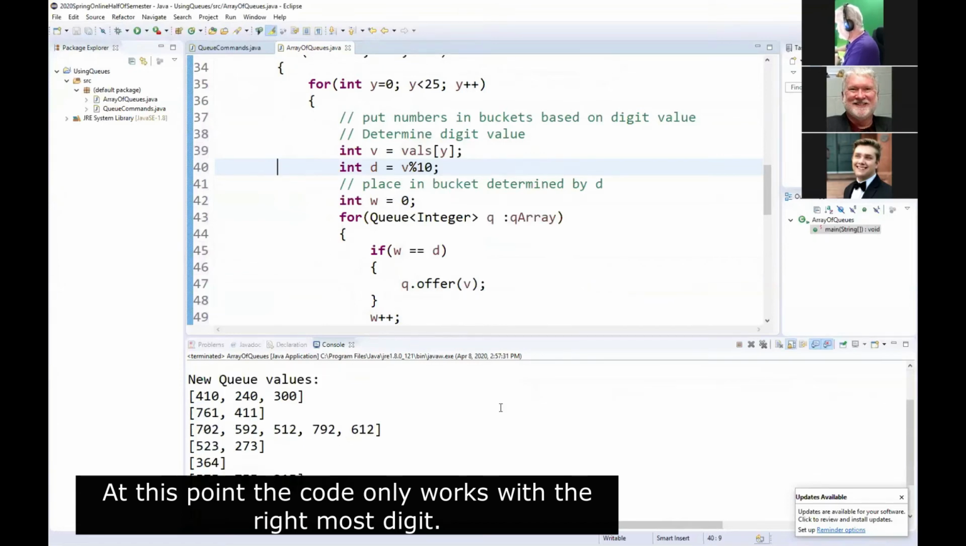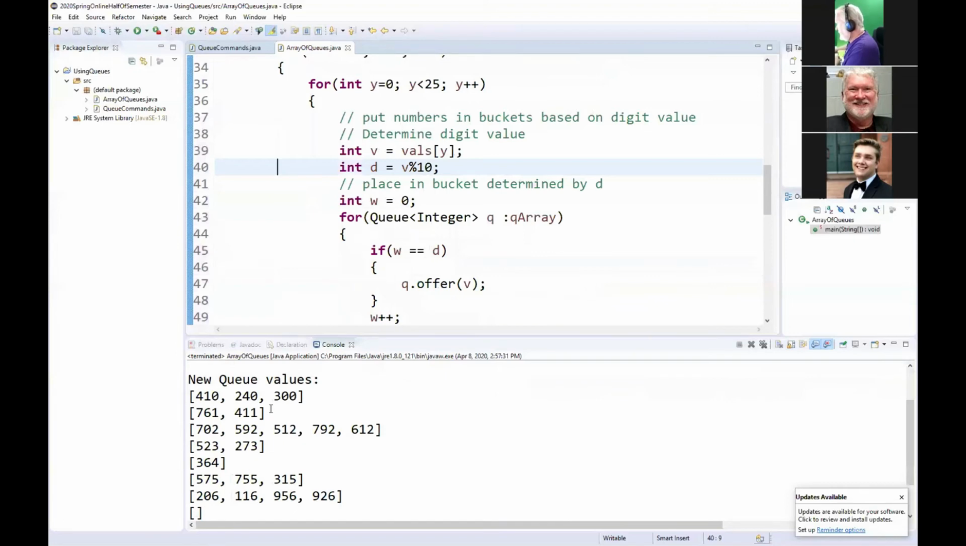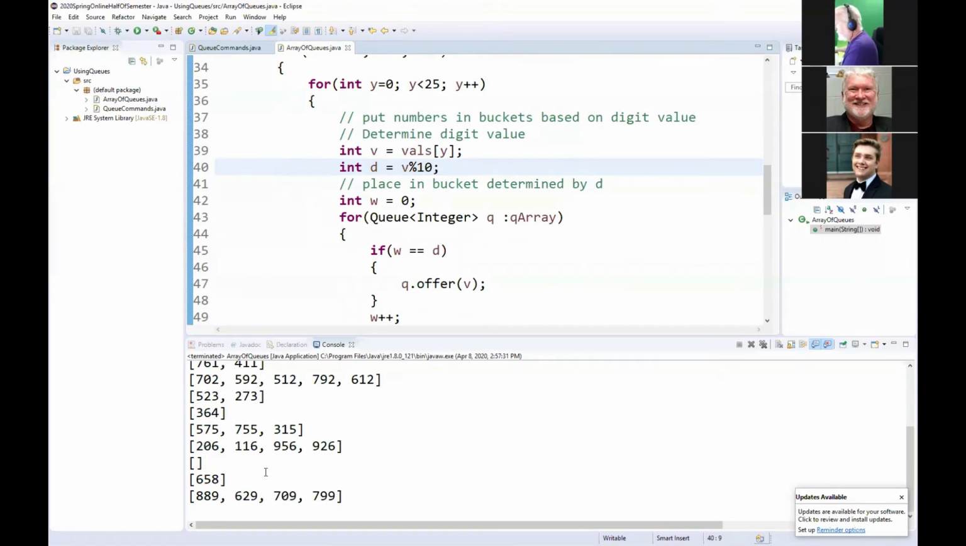Yeah, there we go. Okay, so let's see, did it put them in the right place? The zeros wound up in the 0, the 1s in the 1, 2s are in 2s, 3s, 4s, 5s, 6s. Apparently we had no 7s, 8s, and 9s. So yes, it did go through and drop them into the correct buckets.